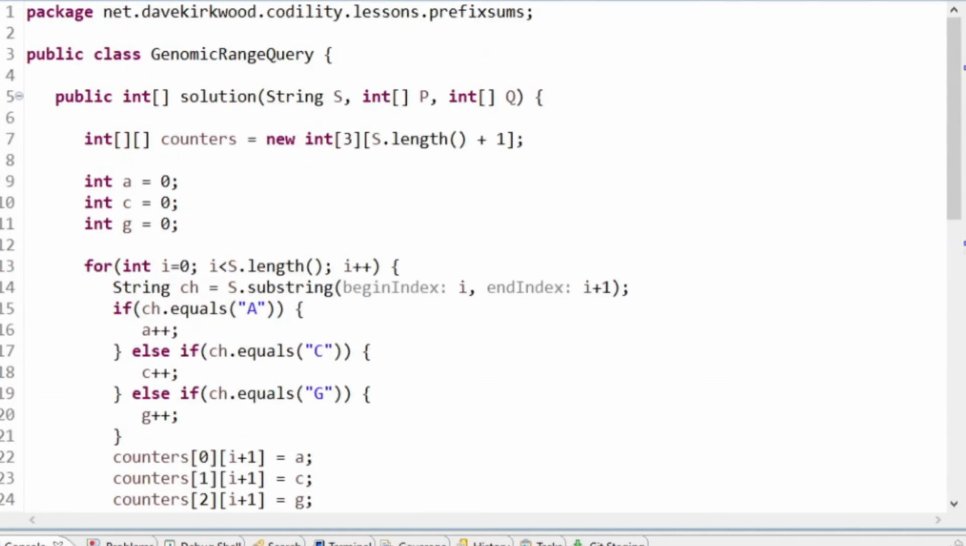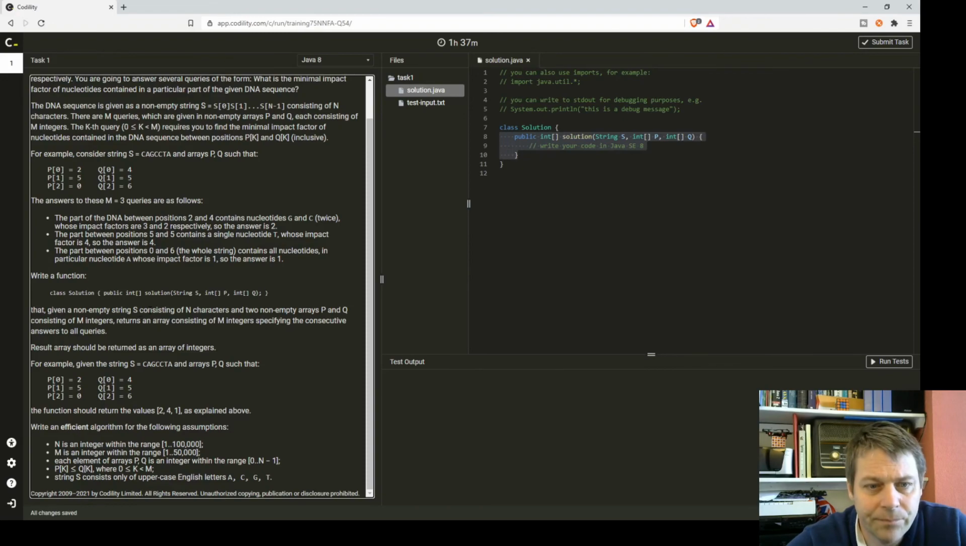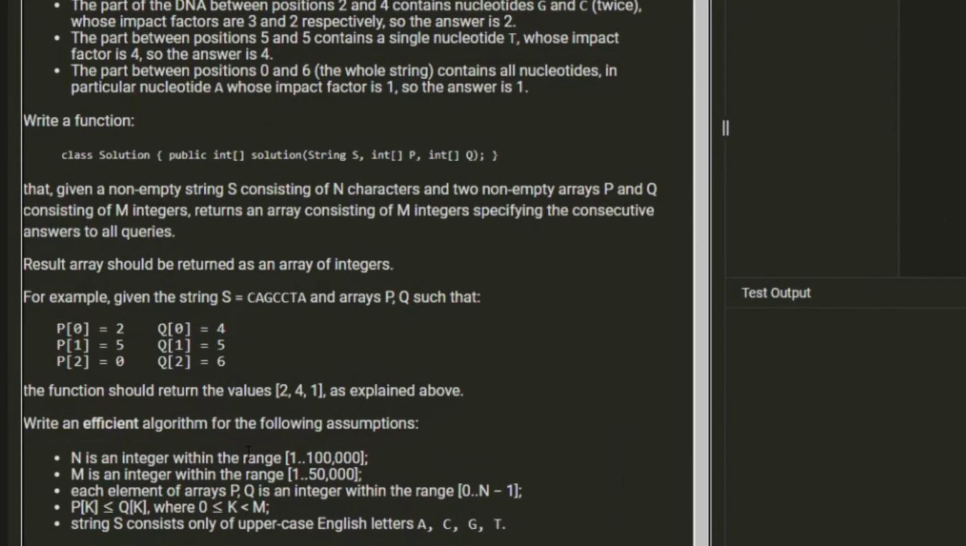I'm just going to look at the description. So n is an integer within it. It doesn't matter about the size of the string. We've tested the corner case of going right from the start to the end. That was kind of included in the example. So that should be okay.